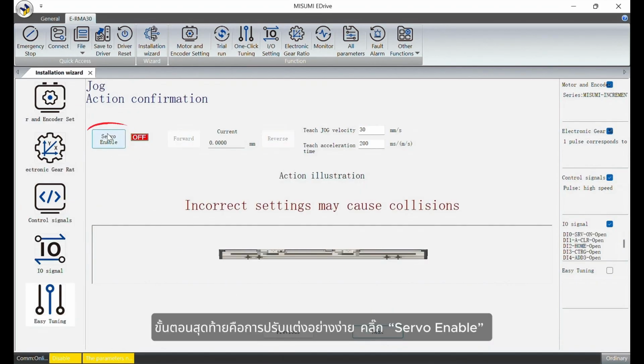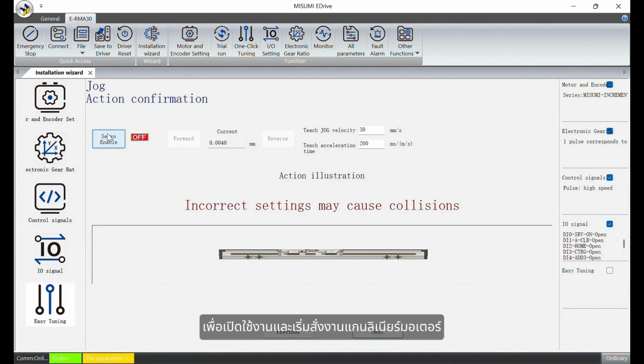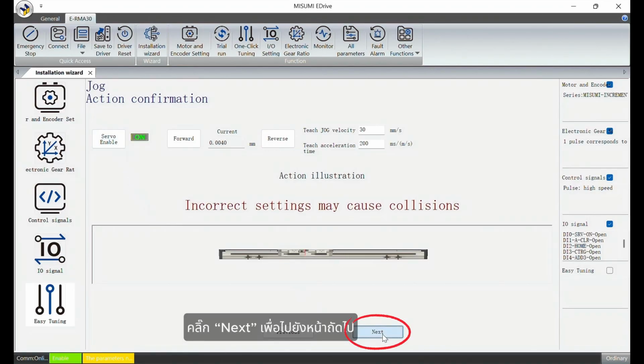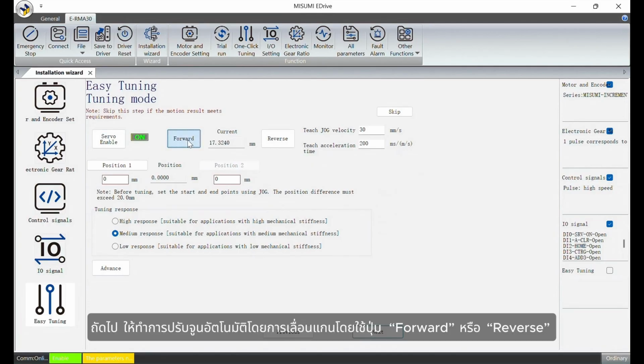Click Servo Enable to activate and begin operating the linear motor axis. Click Forward or Reverse to start jogging and test the movement. Click Next to proceed to the next page. Next, perform auto-tuning by moving the axis using Forward or Reverse.